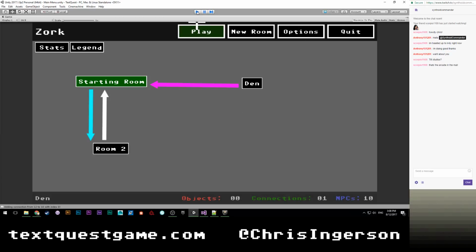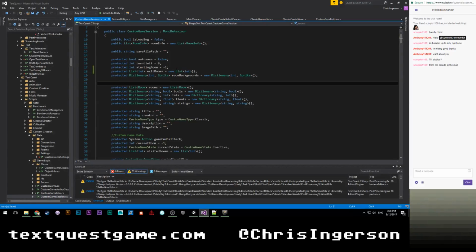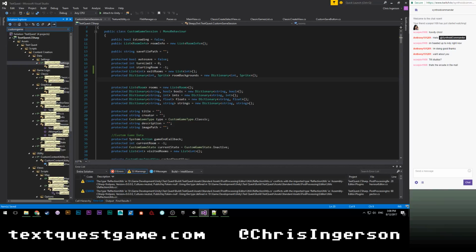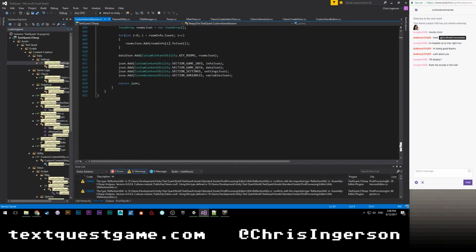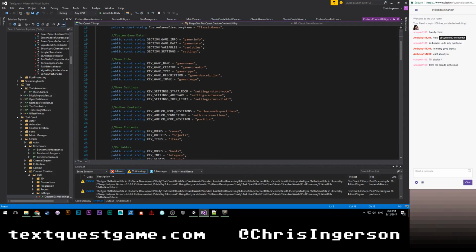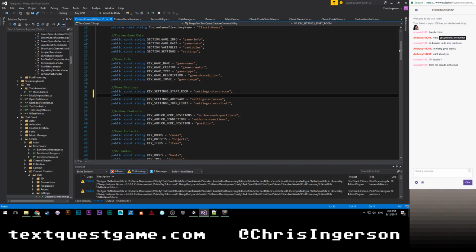In any case, let's go ahead and stop playing, because I have to make changes to my custom game session. Let's go to custom game utility. Is that what I called it? No. Well, I don't remember what I called it, but I can look at it down here. Custom content utility. There we go. Go to definition. Game info, game settings. Here we go. We're going to need public const string key settings exit room is equal to settings dash exit dash rooms. All right, so that's simple.